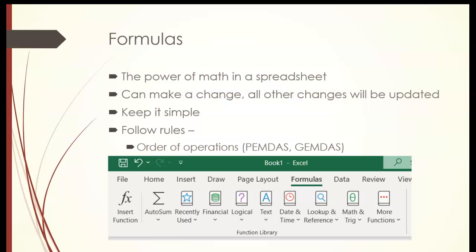The sample below is for Book 1, Excel, and the tab that is selected is Formulas. There is the Insert Function and AutoSum, which are predefined functions. Then any recently used functions, and it gets even more in depth with financial, logical, text, date and time, lookup and reference, math and trigonometry, and more functions, and that's where you'll find statistical functions.